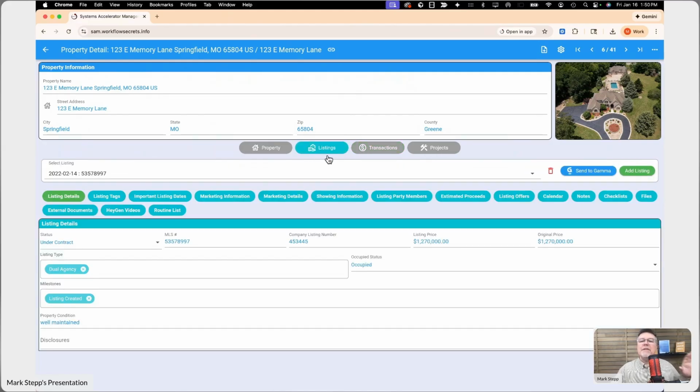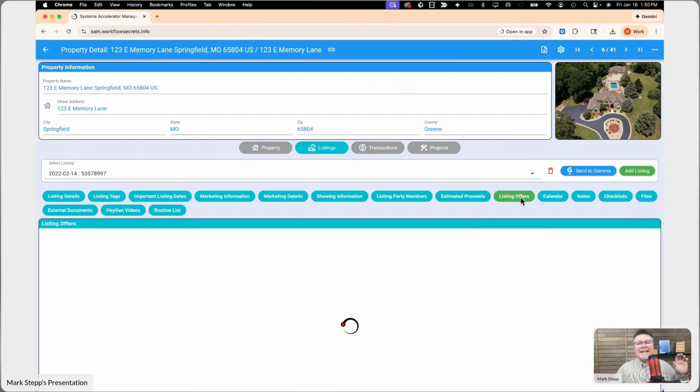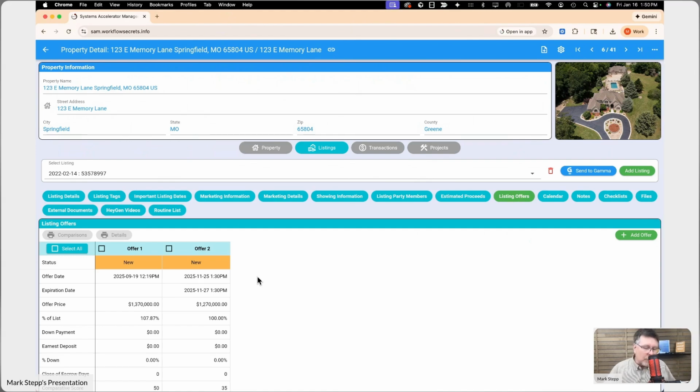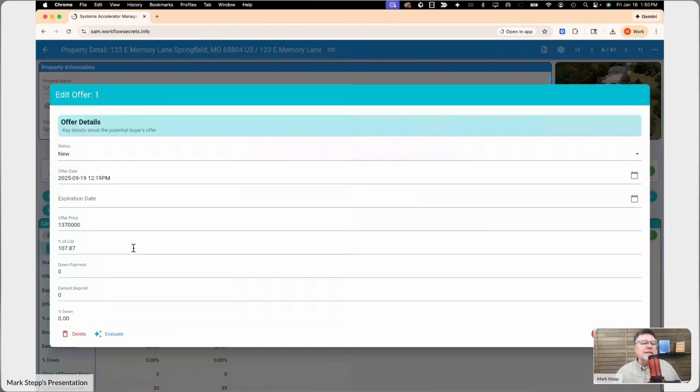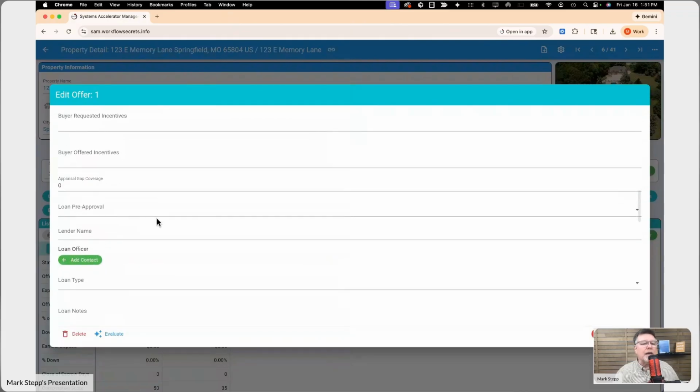Within the listing side, though, I didn't cover this. You can set up an estimated proceeds piece for everybody on here. You can also do your listing offers. So let's say, for instance, it's probably not as frequent now as it was a year and a half ago, where you have lots of different offers, but you can put in all your different offers that are for this particular property, put in some details on them. Each of the details, you can put in all kinds of stuff about them and whatnot.